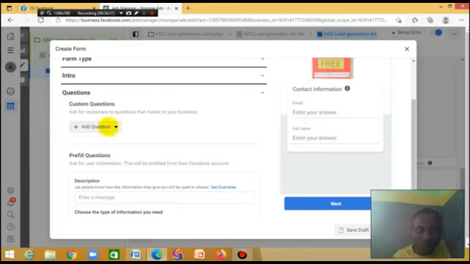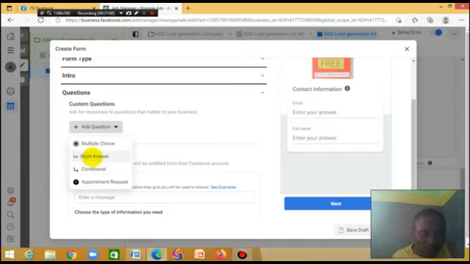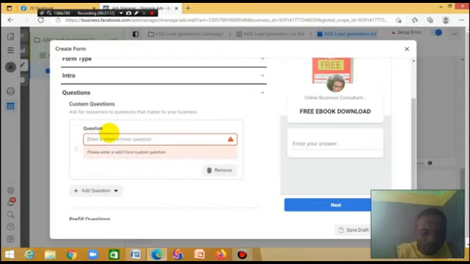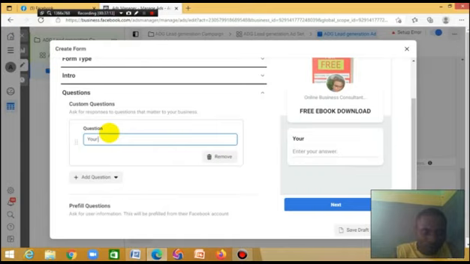Let me show you how to add a question. Let's say you also want to collect people's phone number. You can come here and add a question, and then you select the short answer option. Now you type in the question that you want to ask. Let's say your phone number. Okay, so that's the question you want to ask.